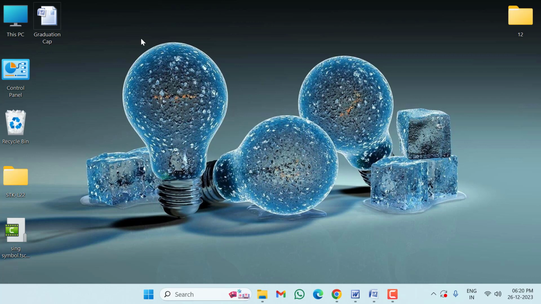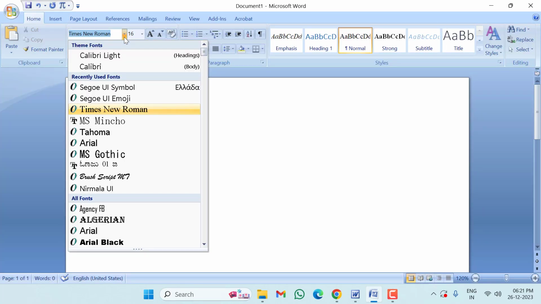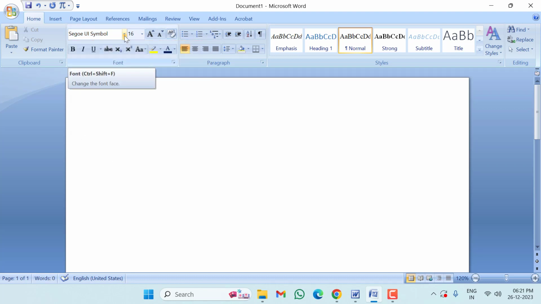Guys, first of all open your MS Word. First of all you need to select Segoe UI Symbol. For graduation symbol, type here 1F393. Then press Alt plus X. You can see here graduation symbol has been inserted.